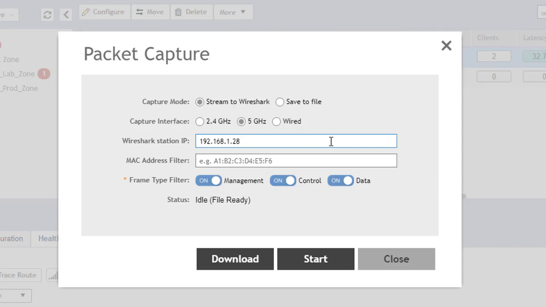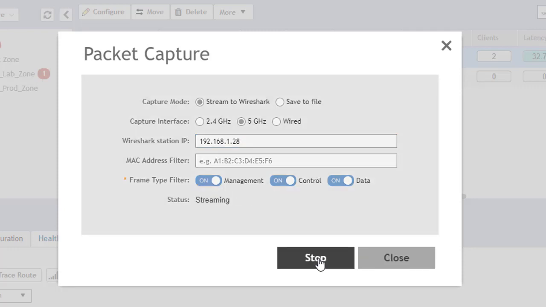So let's go ahead and start this stream. When I do this, I'm going to capture just on the 5 gigahertz. I've got one client on the 5 gigahertz, one client on the 2.4 gigahertz. I'm going to capture the 5 gigahertz client. So let's go ahead and start that. What this is doing now is streaming traffic out to this IP address. So that streaming is moving.